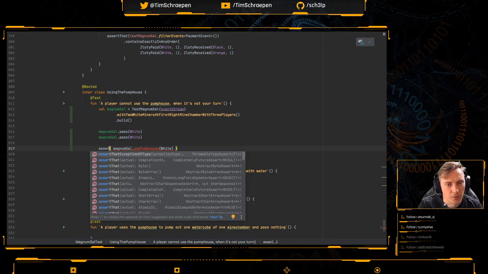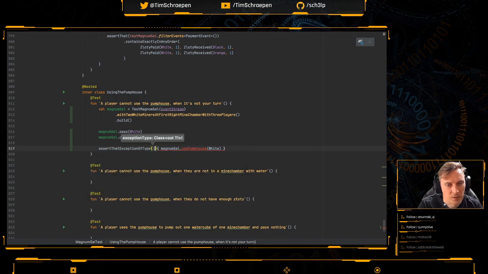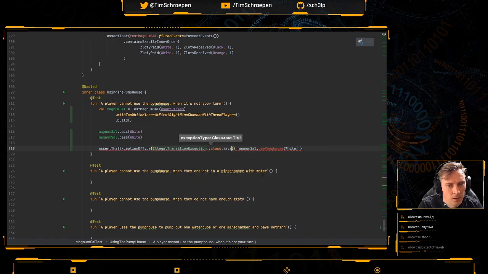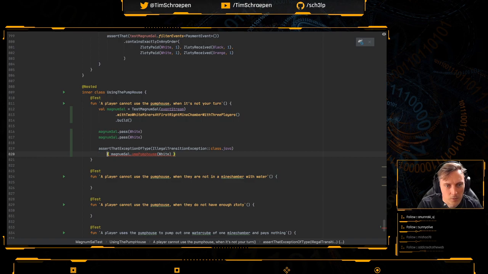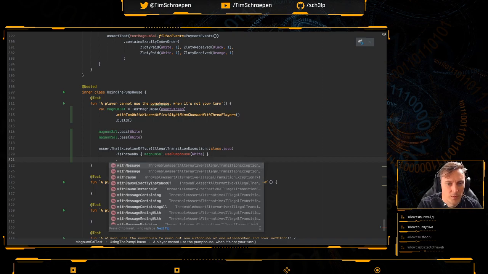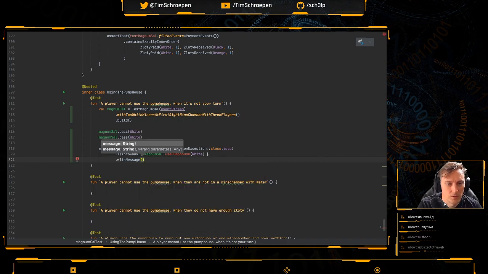So I want to assert an exception of type IllegalTransition, which is my general exception that I throw when something illegal, like an illegal move, happens. With message, oh Jesus, it's not your turn. But I know that it's something different. Forgot.